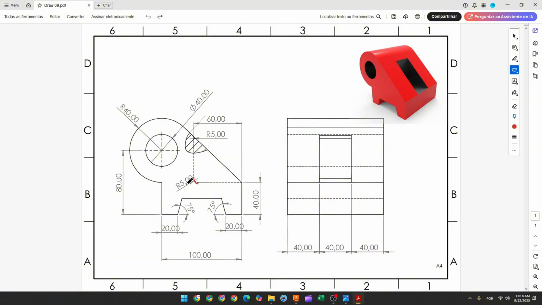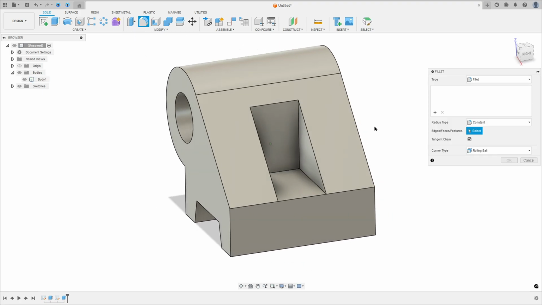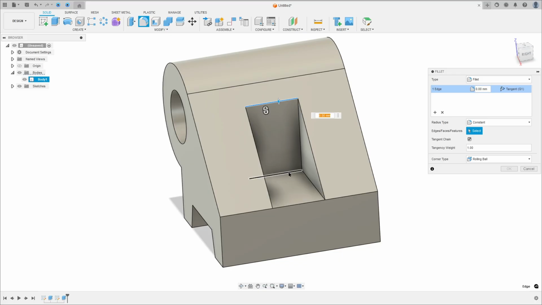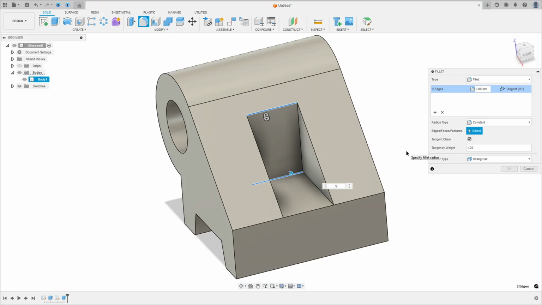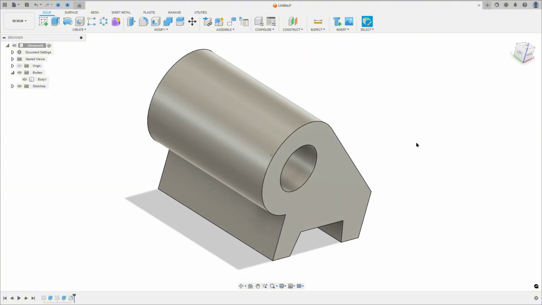Now we needed to make a fillet here. We have a fillet here with 5 millimeters of radius and a fillet here with 5 millimeters of radius, okay, in this edge and in this edge here. So go to modify and select a fillet. Select this edge and this edge here. The fillet here is 5 millimeters. Press OK. We made this, okay.